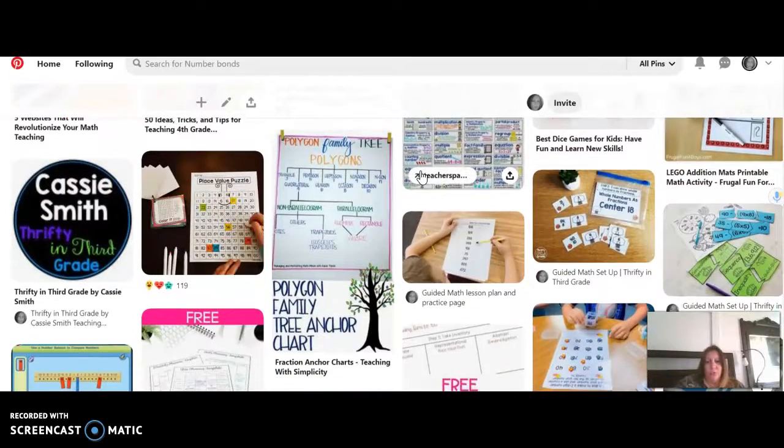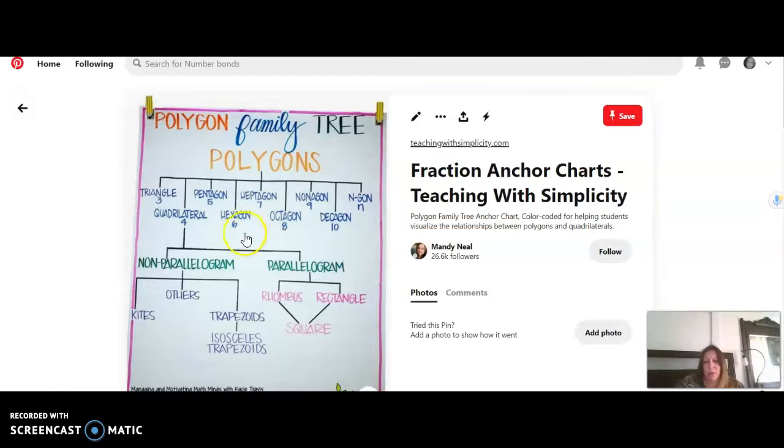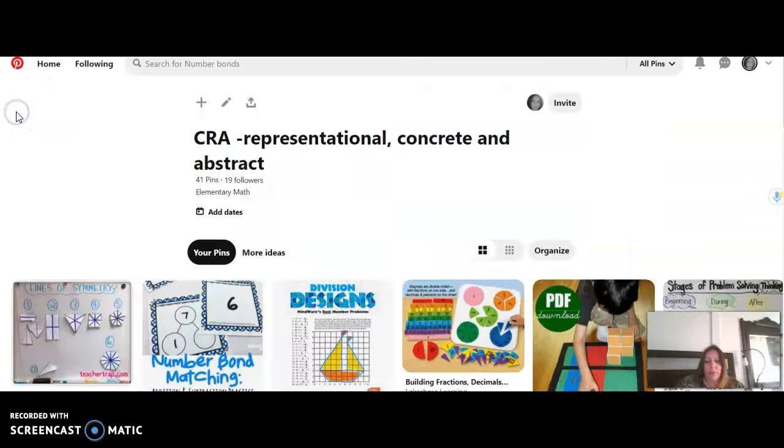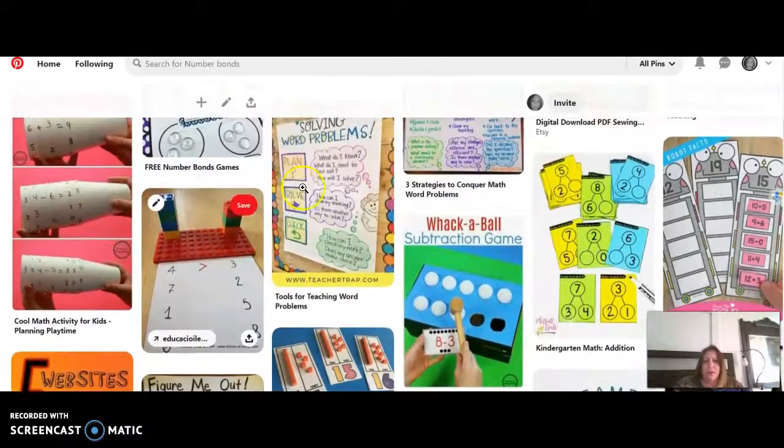Game centers, polygon tree. This is something I thought that maybe we could work on with smaller shapes. They can make their little tree of just shapes, a shape tree, and build from there.